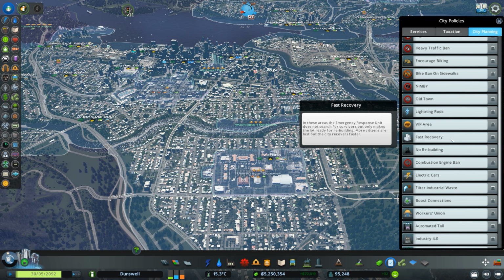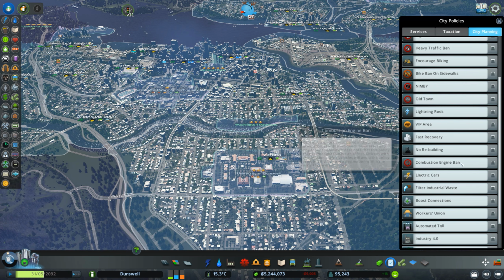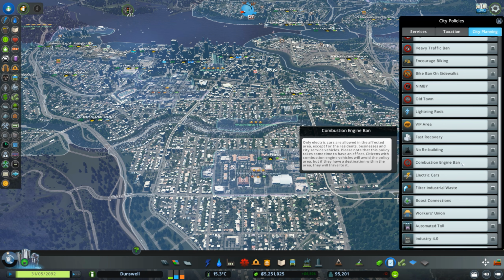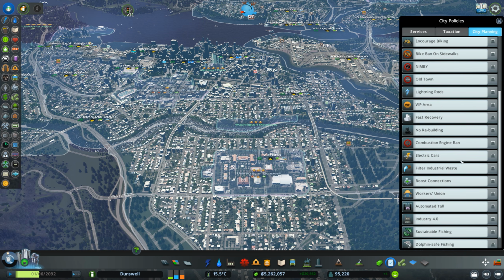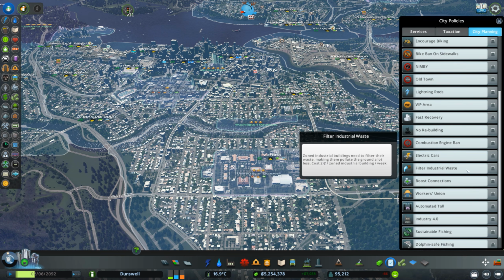Fast recovery. No. No rebuilding. Forbid rebuilding on lots with destroyed buildings. No. Combustion engine ban. Is there even electric vehicles in this game? No, I'm not going to ban combustion vehicles. And I'm not going to force people to only have electric cars. Not yet. Zoned industrial buildings need to filter their waste, making them pollute the ground a lot less.